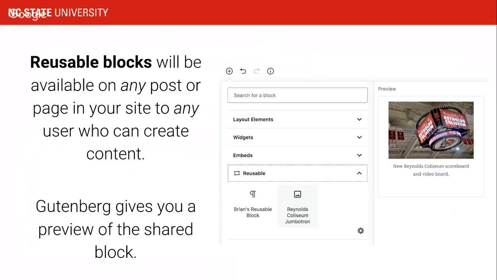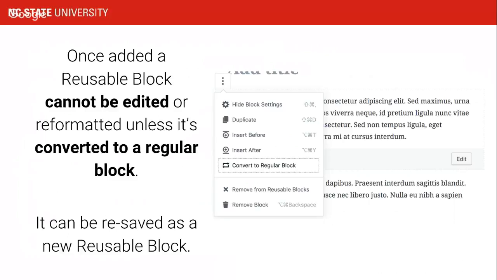And then when you're looking to insert a block, if you hover over it, it will give you a preview off to the right-hand side to show you exactly what you'd be inserting. So here we have a preview of an image block that I decided I wanted to be reusable. That's a picture of the Reynolds Coliseum scoreboard. Once you've created a reusable block, it can't be edited until it's converted back to a regular block, which again is something you can do with that three-dot menu.